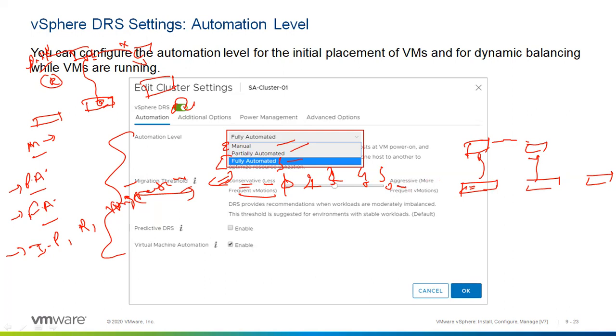When I say aggressive, it means more frequent vMotion. More frequent means, for example, if 10% extra load comes on this host, it will trigger the migration. Maybe 10% load comes here, it will again trigger the migration. So normally keeping it too aggressive or too conservative is not a good practice. By default, we keep it at a medium value. We'll keep it at 3. Not too aggressive, not too conservative. Right?